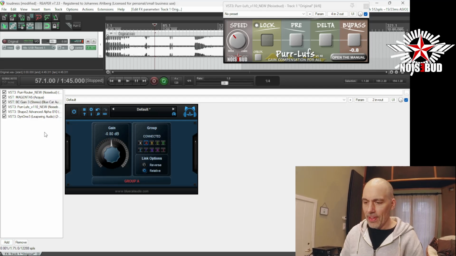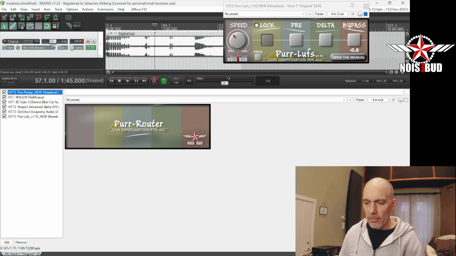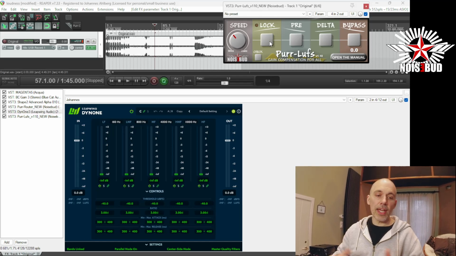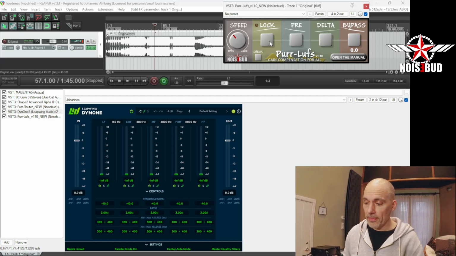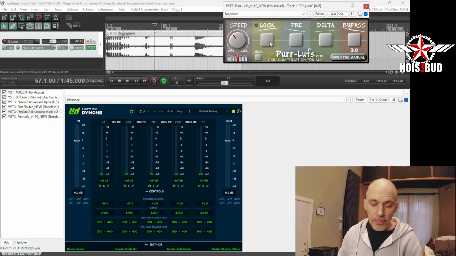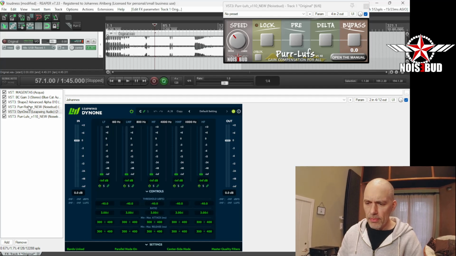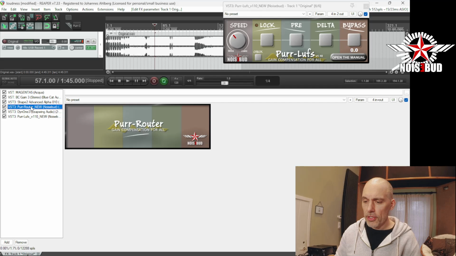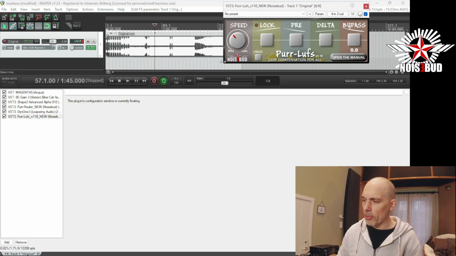I add the value. Now we can move Purr Router and Purr LUFS to another place in the chain and continue working with this plugin instead. So that's how I often use it when I need gain compensation for a certain plugin. All right. So that's it. First, Purr Router before the things that you want to have gain compensated, then the plugin, and then Purr LUFS.